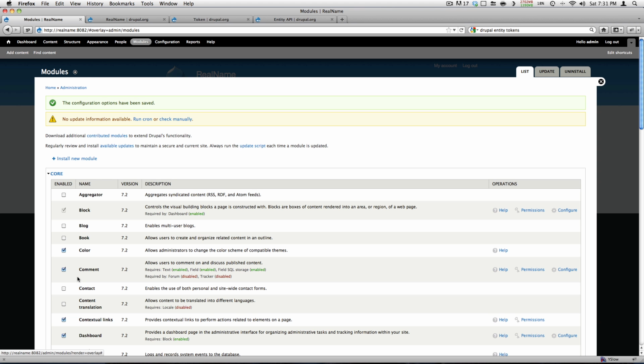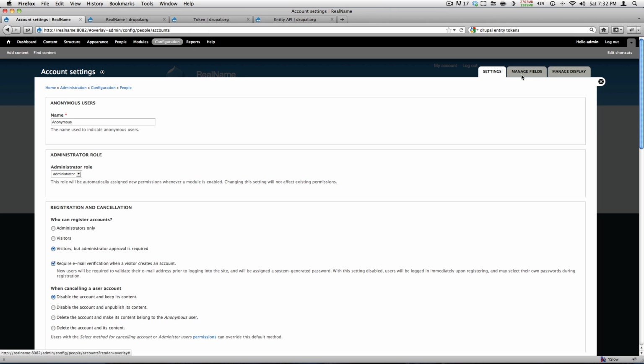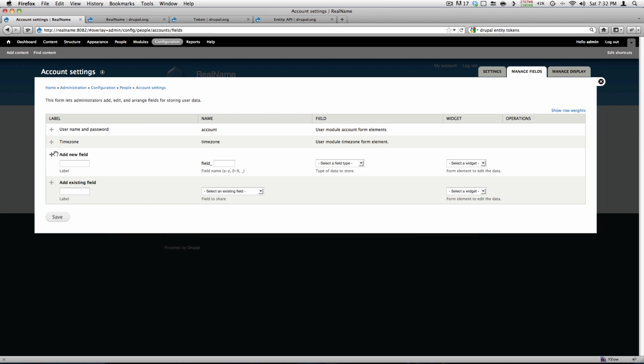Now, before we set up RealName, we're going to need to tell it where to get its information. So we're going to go to Configuration, Account Settings, Manage Fields. We're going to add two fields, one for first name and one for last name. They'll both be text fields.